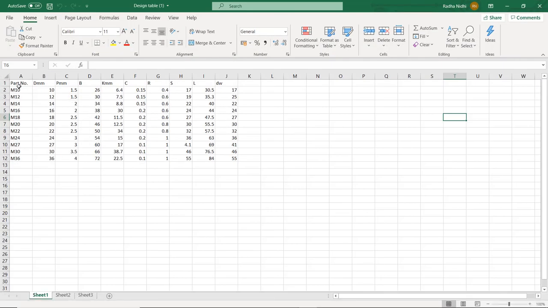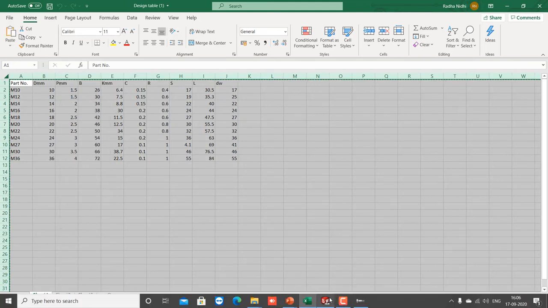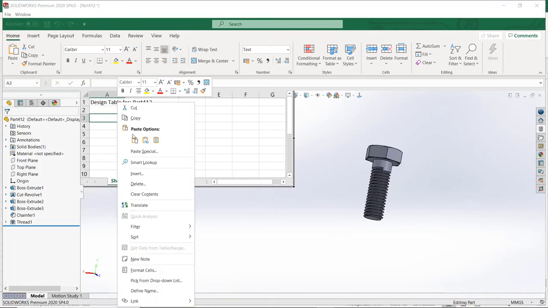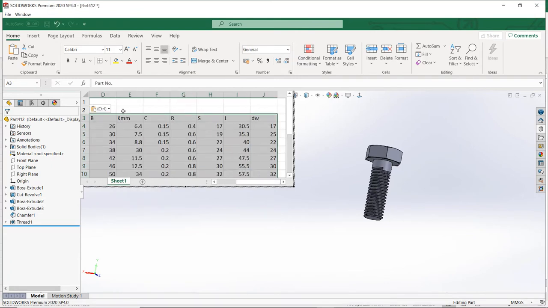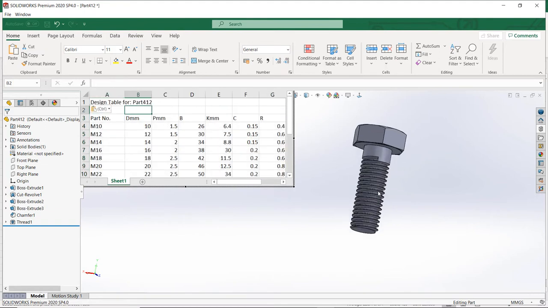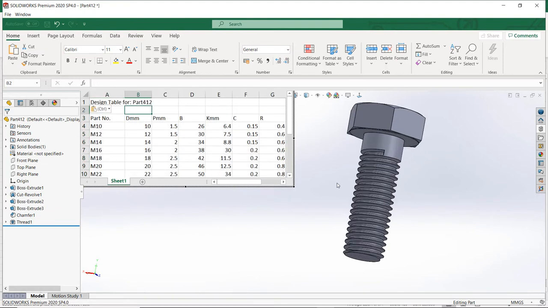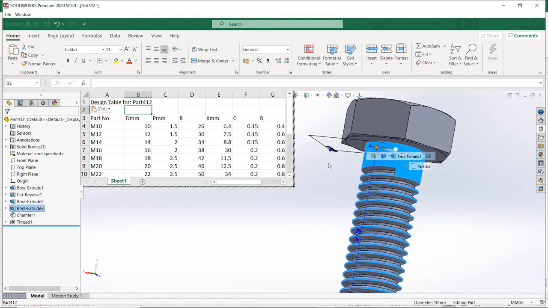Here I have taken a standard bolt specification. Now I will copy this in SolidWorks Toolbox. Okay. And now in this I will add my own customized toolbox data specification also.